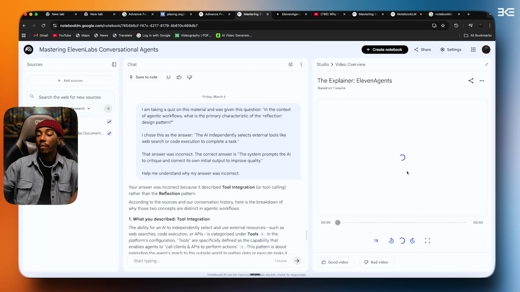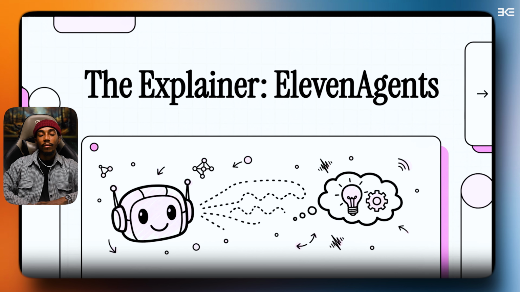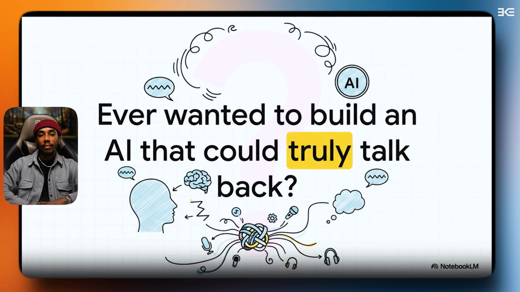Welcome to the Explainer. Today, we're diving into a platform called 11 Agents. It's all about changing how we build AI that can actually talk back to us. So let's get right into it. And I mean really talk back. We're not talking about just getting some text on a screen. We're talking about a real, natural, back and forth conversation.